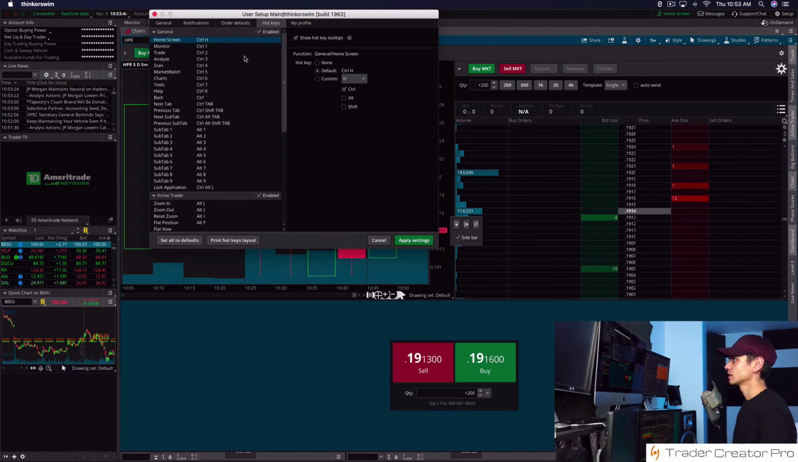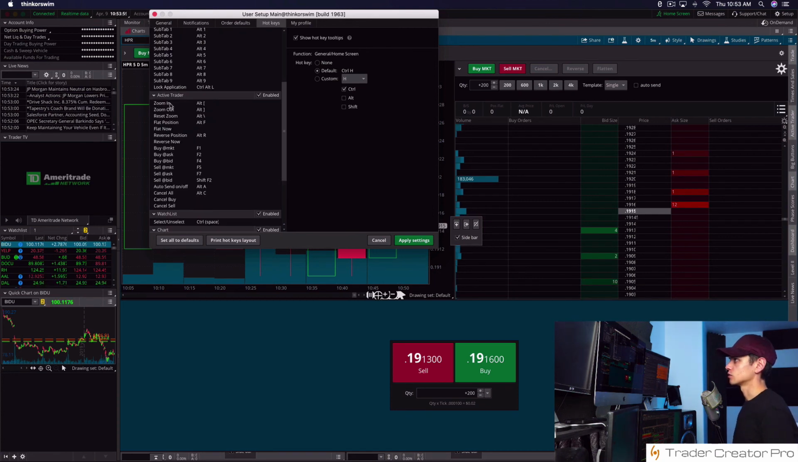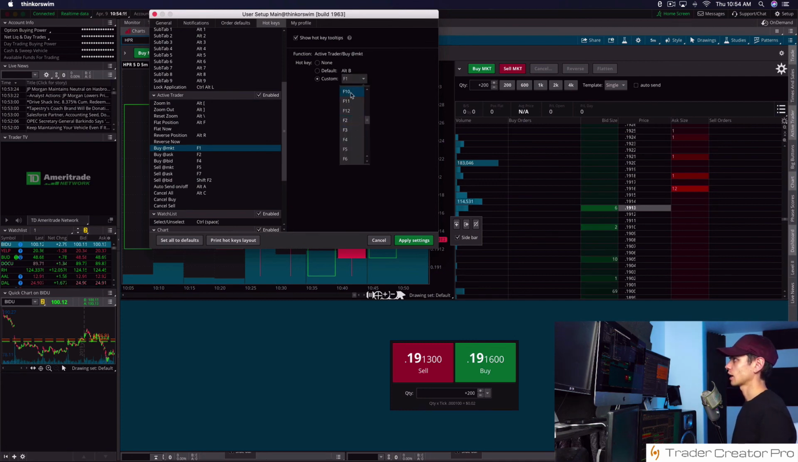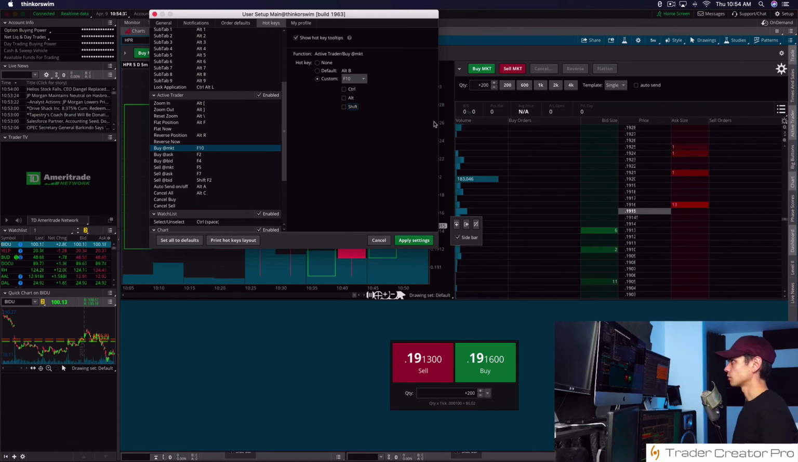Next is the hotkeys. Here you can set up the hotkeys to be whatever you want. Some of these important ones like zoom in, zoom out, buy the market, buy ask, buy bid. You can change them, so if I don't want the buy market to be F1, if I want it to be something different like F10, I can change it to that. And then you can also add shift. So if I hold shift F10, it will buy at the market, and it'll buy at whatever is entered into the quantity in any of these, which is normally the default. So it would be 200 right now for me.